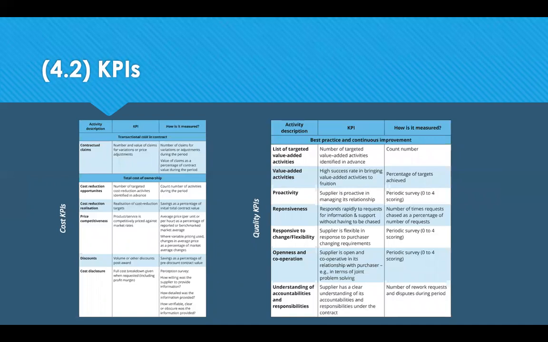We're now going to look at different KPIs for cost management and quality performance. So cost management, if you look at the one on the left-hand side, is managing expenditure to reduce cost to a minimum level possible without causing a reduction in quality. It's not about staying within budget.